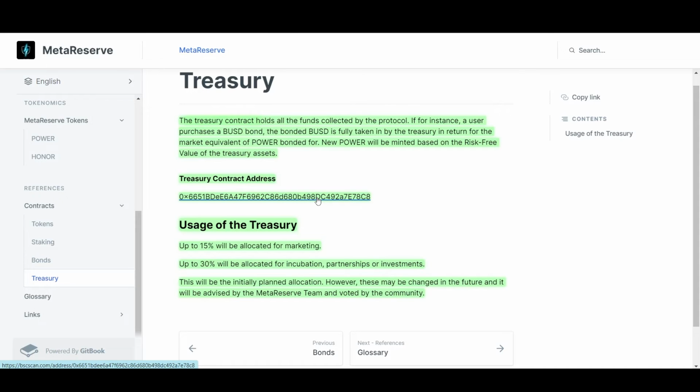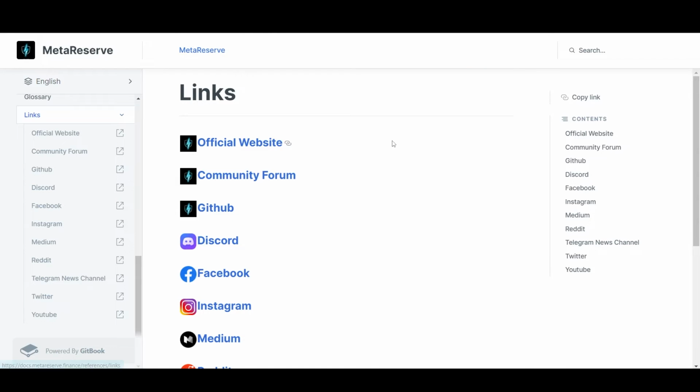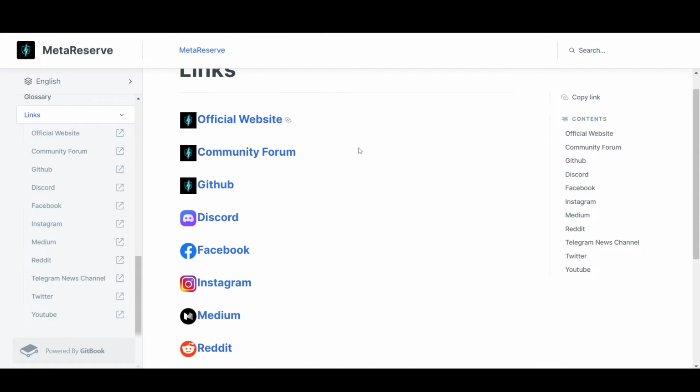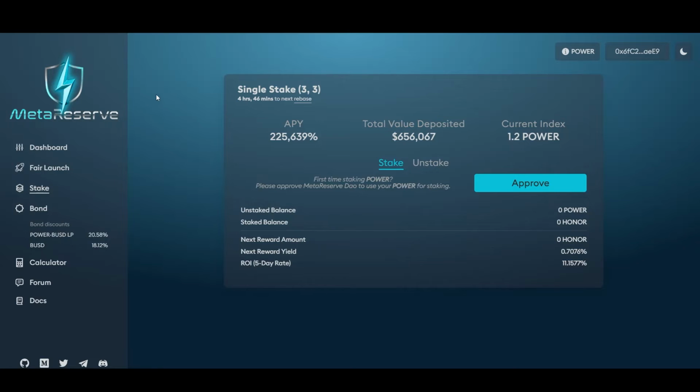You can click here and see their current holdings. Everything is 100% transparent. And if we go to their links, it gives you all the corresponding links to the DAO. Now let's take a look at their app. It's a very nice, sleek looking interface.